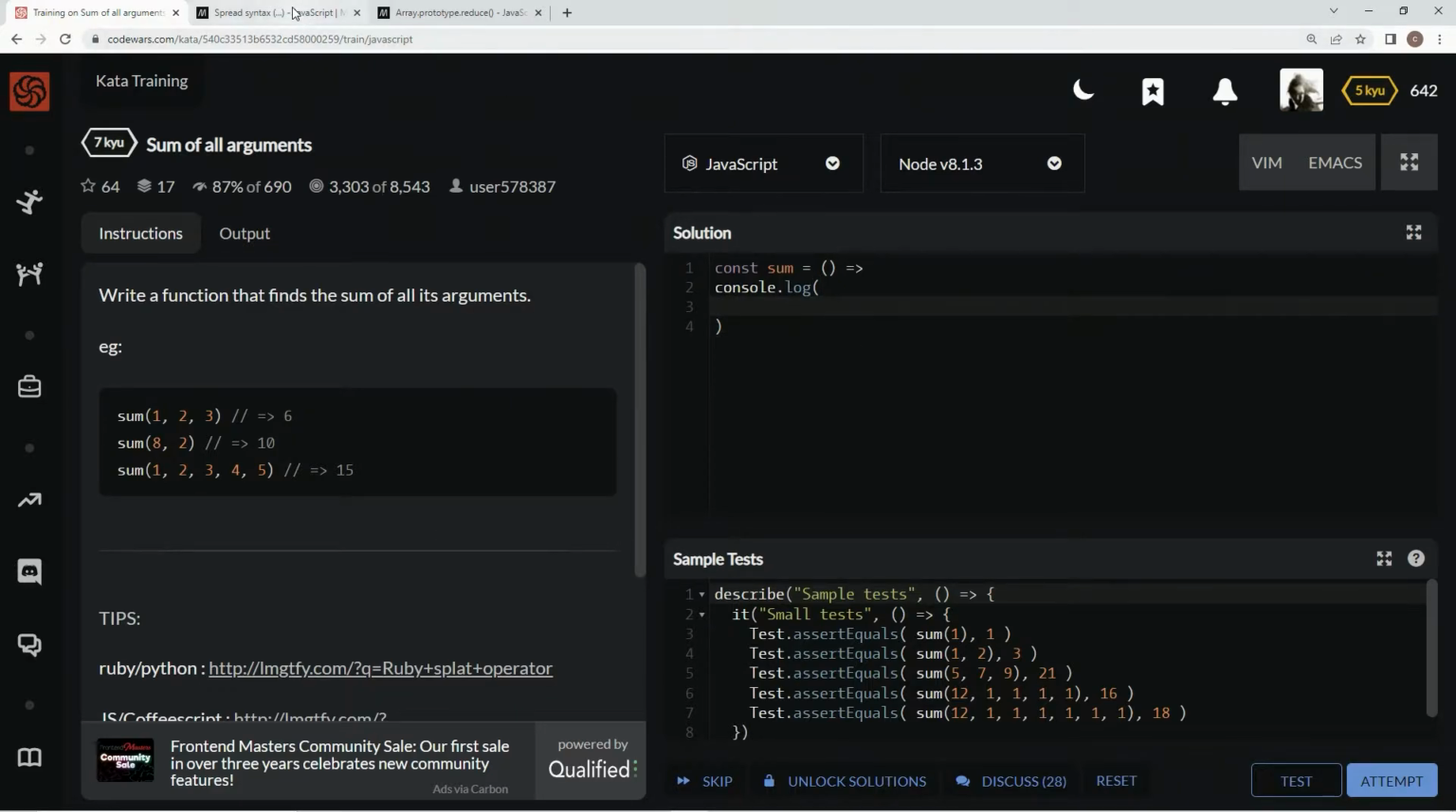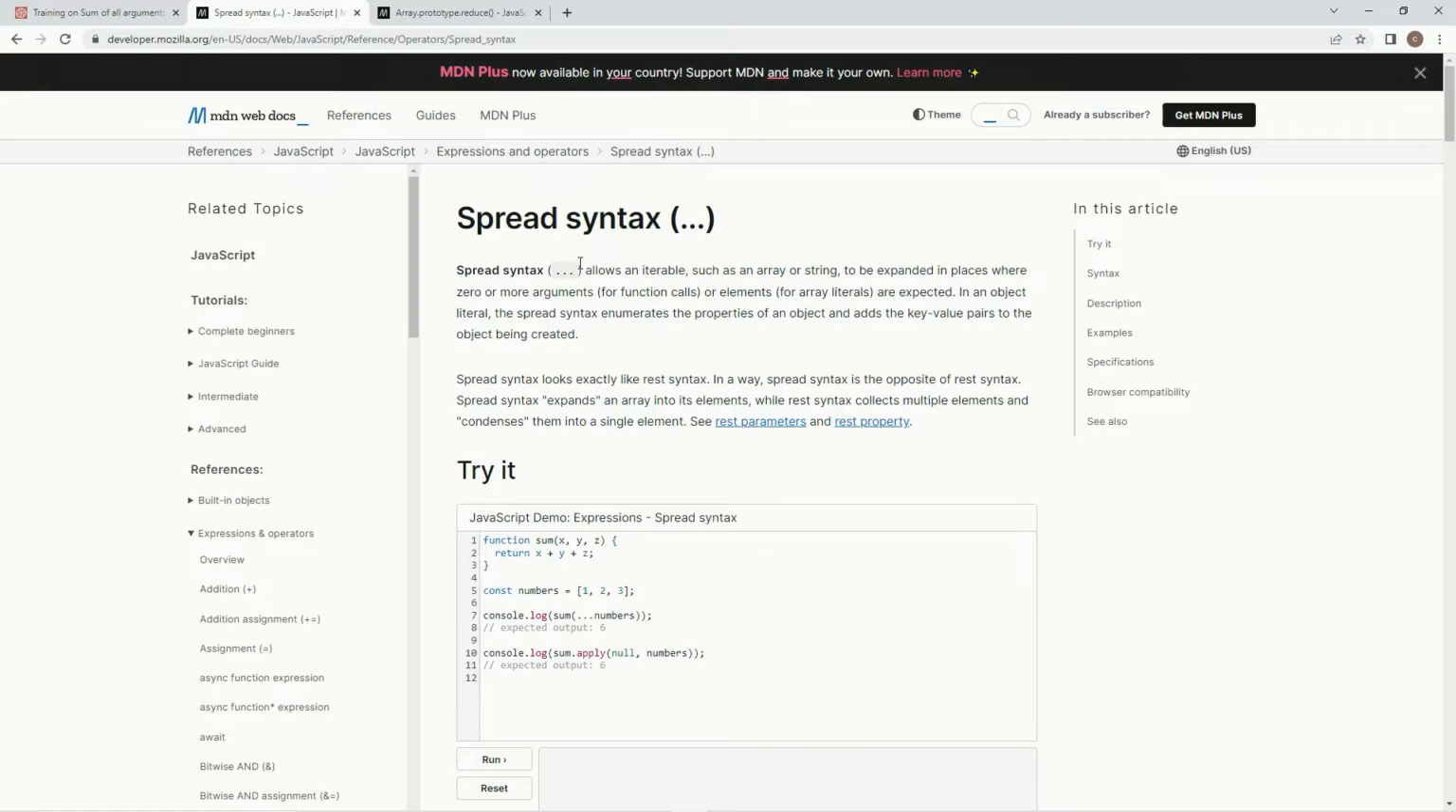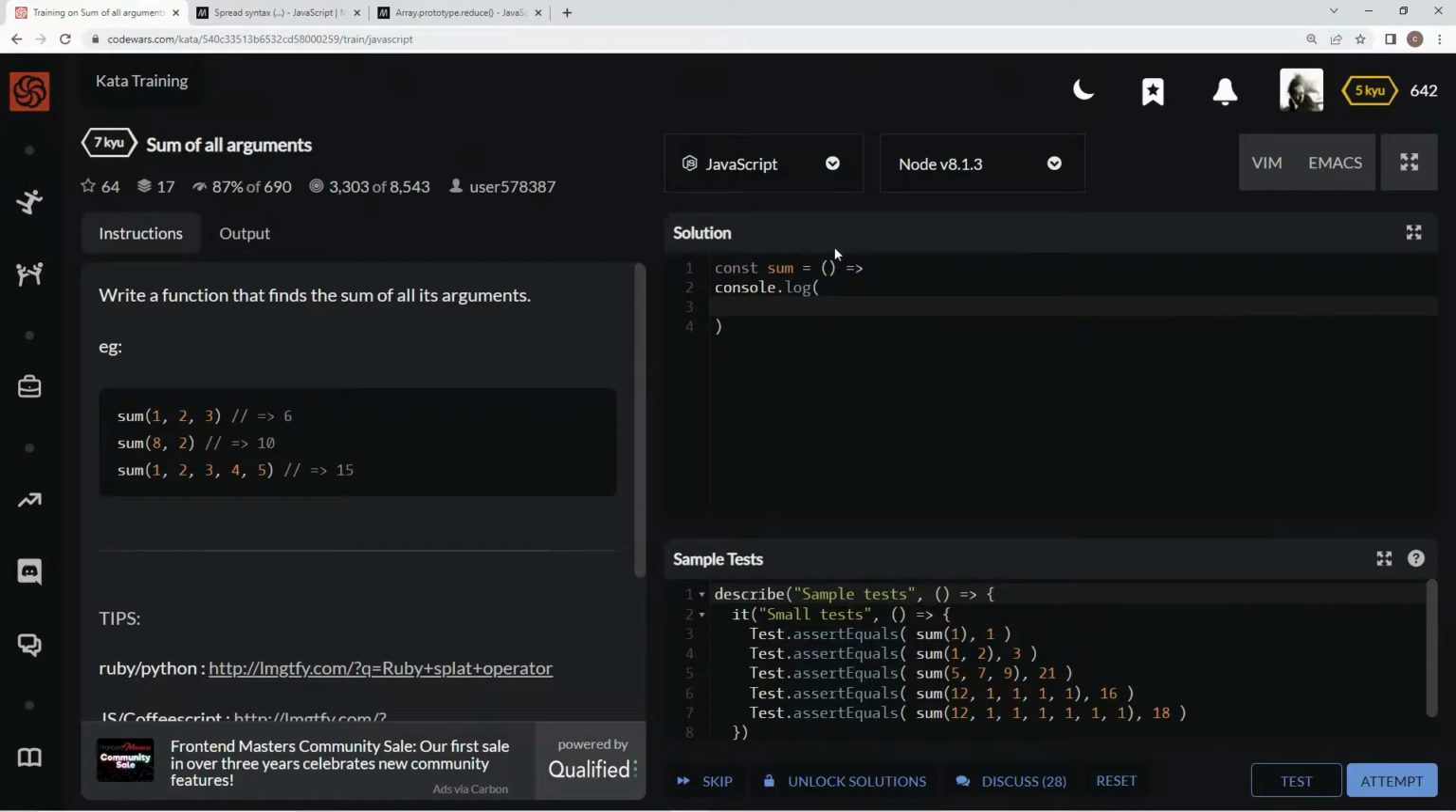So the first thing we're going to use is this spread syntax, which allows an iterable such as an array or string to be expanded in places where 0 or more arguments or elements are expected, right? So inside these parentheses, we're going to use the spread syntax, and we're going to say args right here, all right?